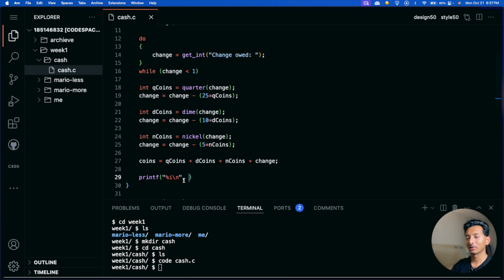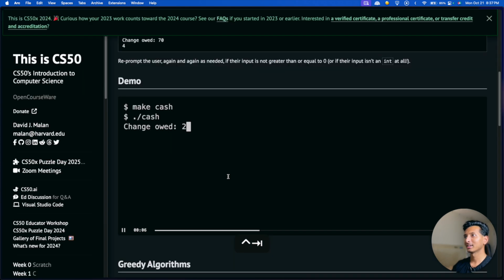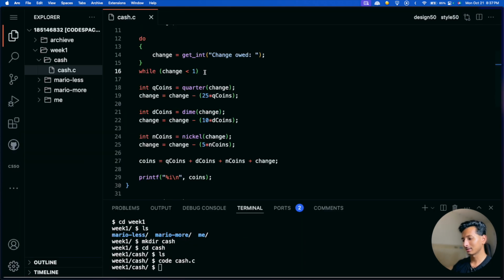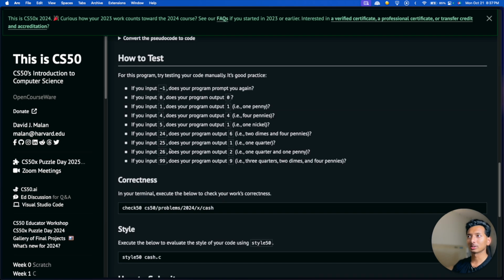So which variable do I want to input here? That is coins. I want the number of coins to be printed, right? And then of course the semicolon, never forget that. Hold on, here I'm also missing a semicolon. All right, now let's see if our program is correct.